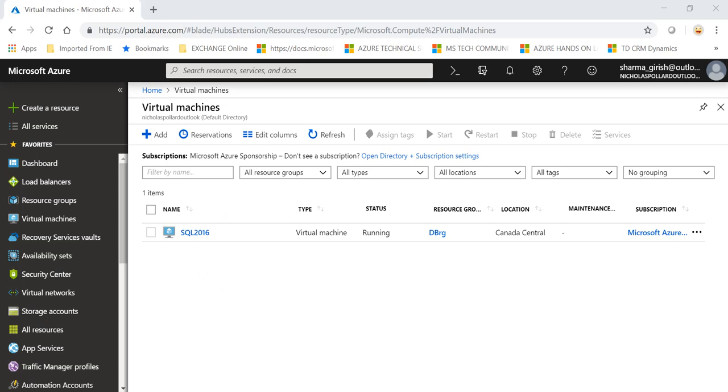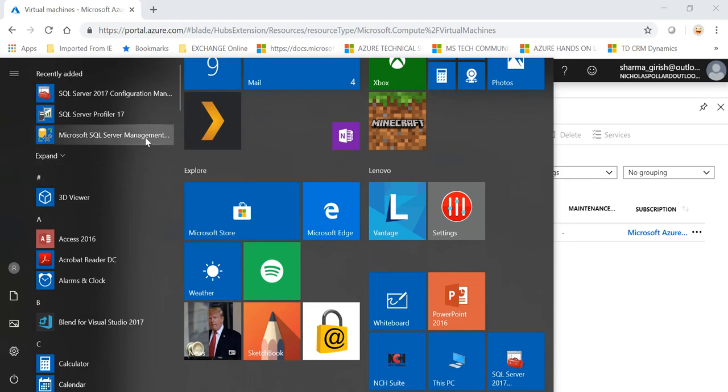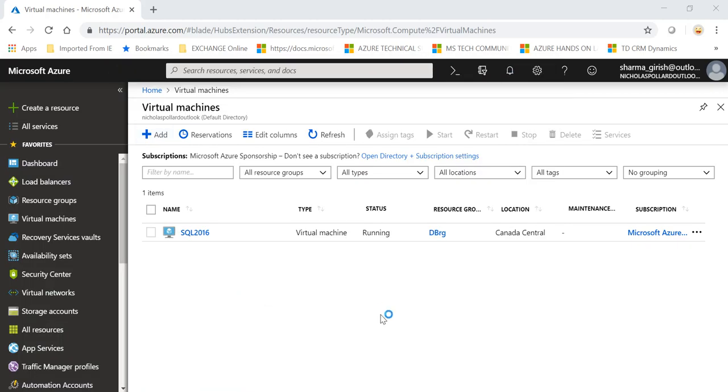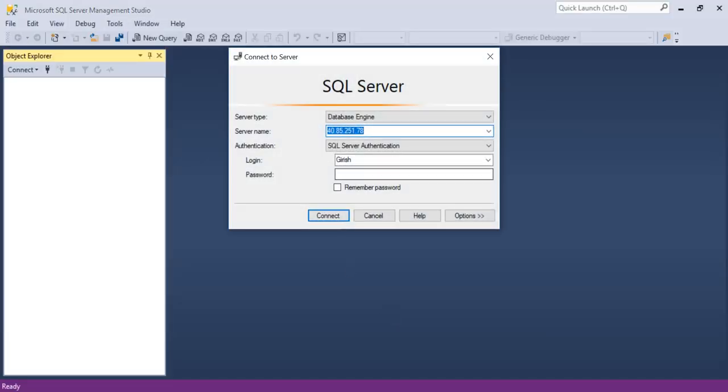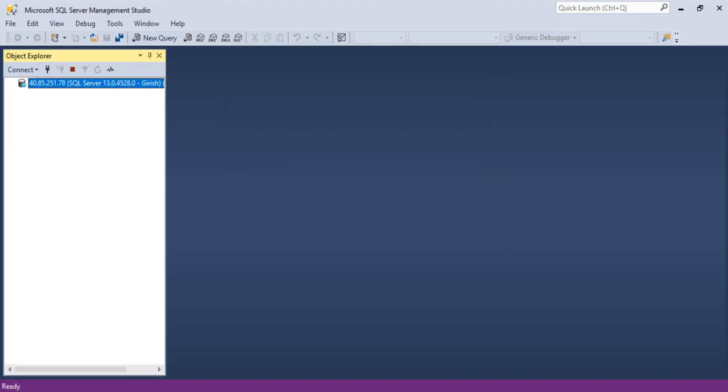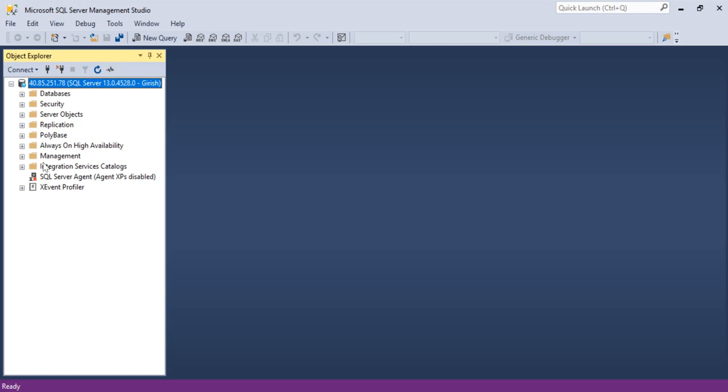So let's get started by connecting to this server, by providing the appropriate credentials. And if I expand my database, you will see I don't have any database because this is a fresh installation, and we'll be starting with deploying our first database on this server.